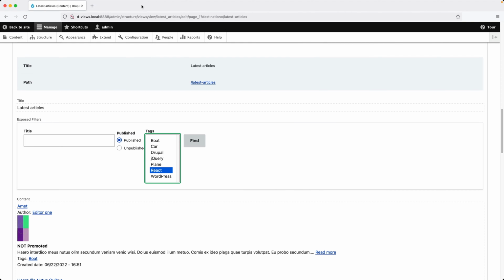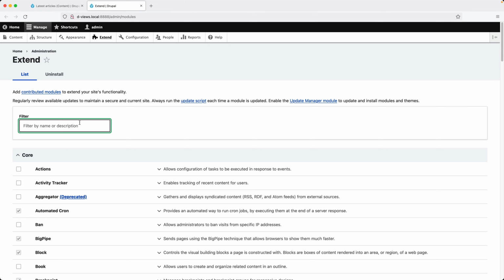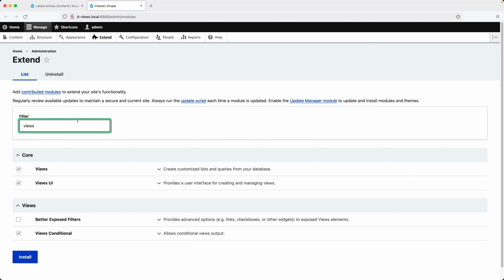So let me close this tab and let's go to extend and search for views. And you should see better exposed filters.